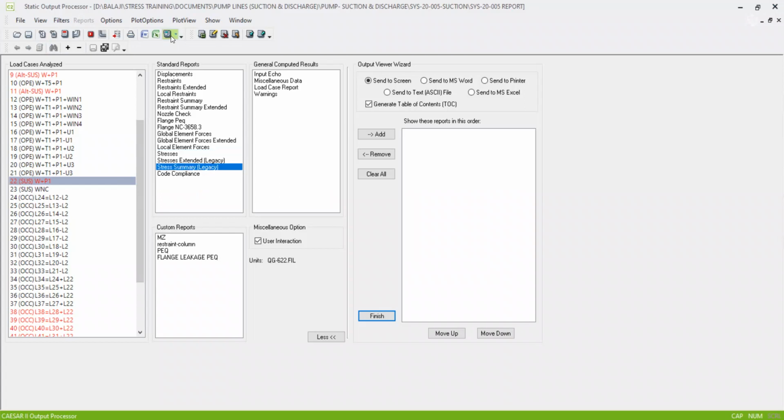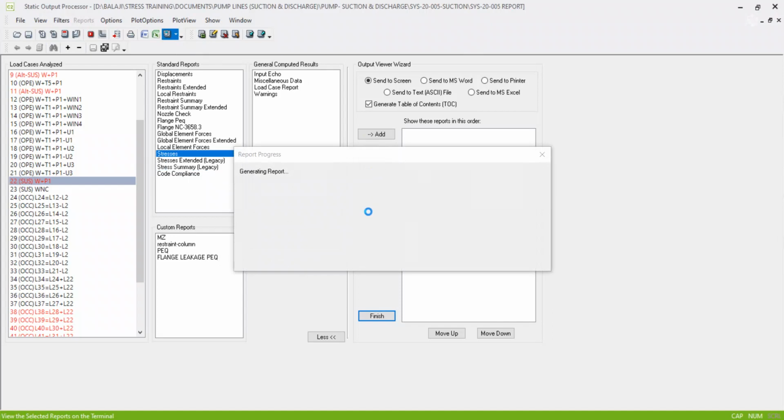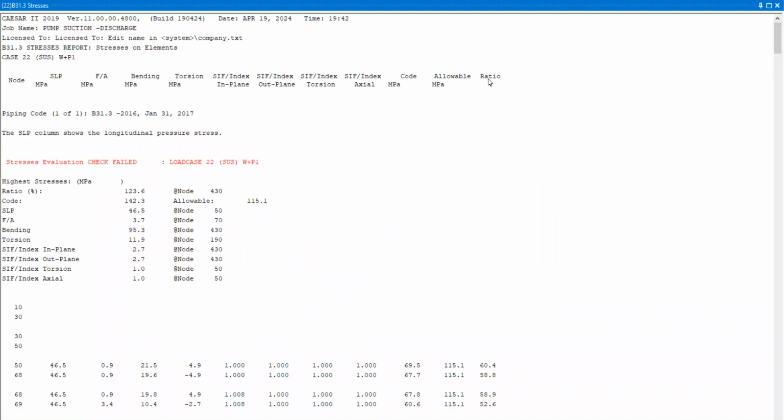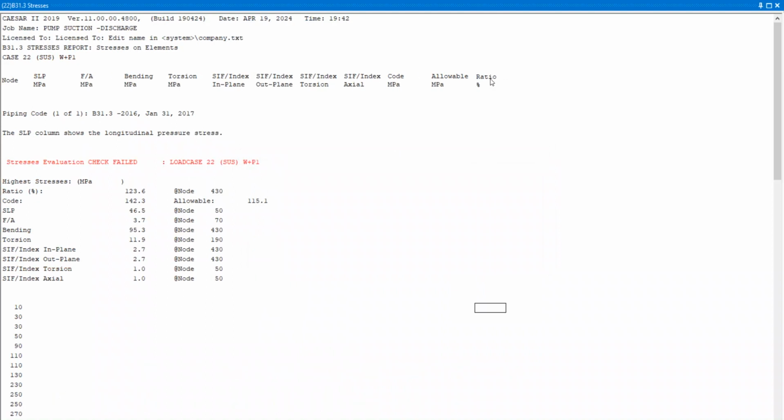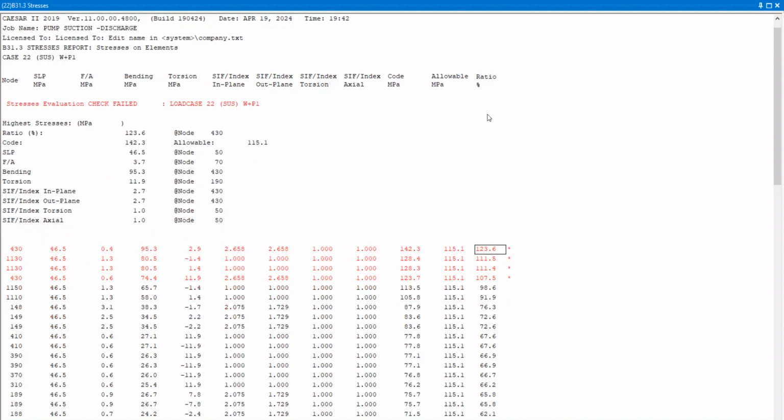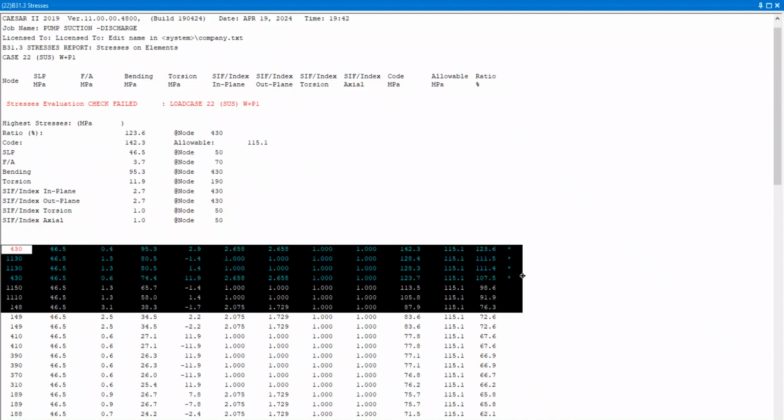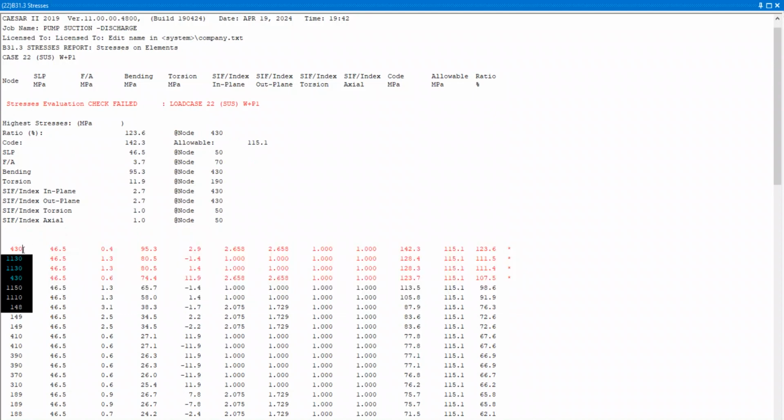Once you find the stresses are exceeding the limit, you have to find which nodes are failing. So go to stresses, view report, and double click this ratio. Double click this ratio again. You see, there are different nodes: node number 430 and node number 1130. Again, it is getting repeated.